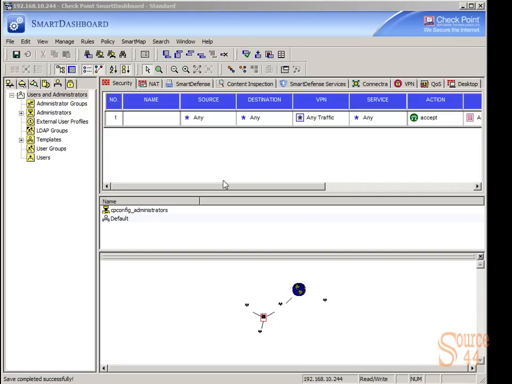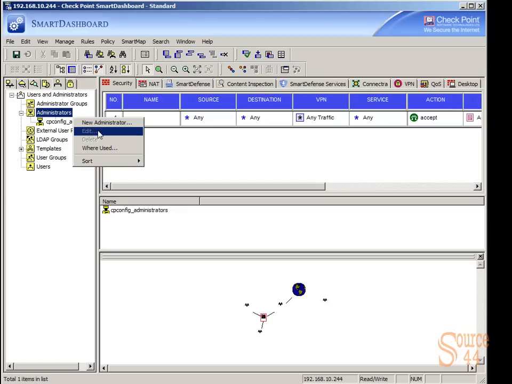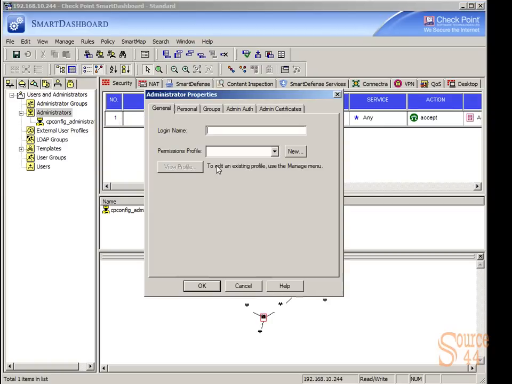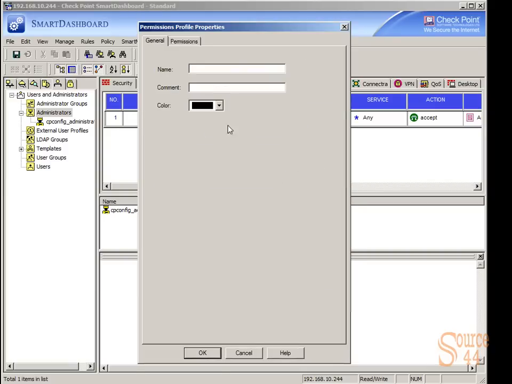First thing we do, let's go to the Users and Administrators tab. Right click on Administrators and create a new administrator. Within here we're going to create an administrator called Full Access Admin. You'll see in the drop down we currently don't have any permissions profiles for this admin, so we'll click new and call this one Full Access.